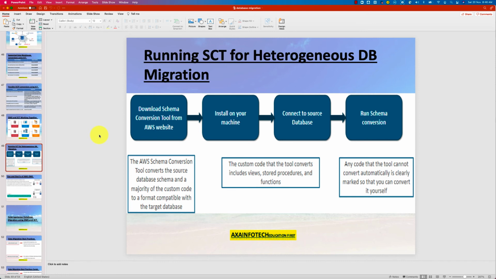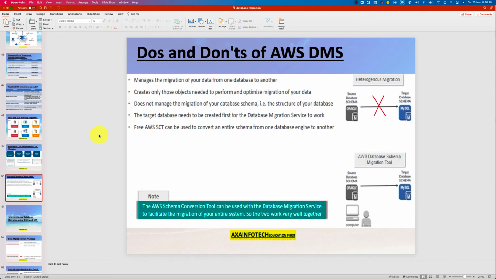There you will tell it where you want to migrate. For example, you mention you want to migrate this MySQL to PostgreSQL. So it will check the source database and convert it into the target based on what you mention. Okay, so do's and don'ts.